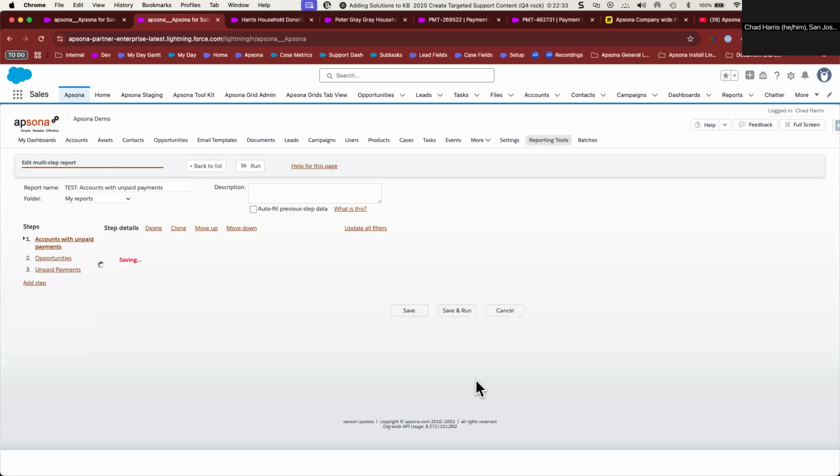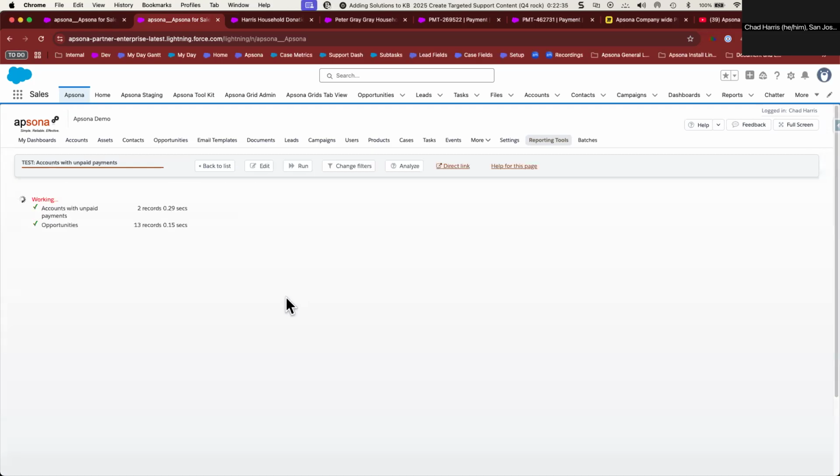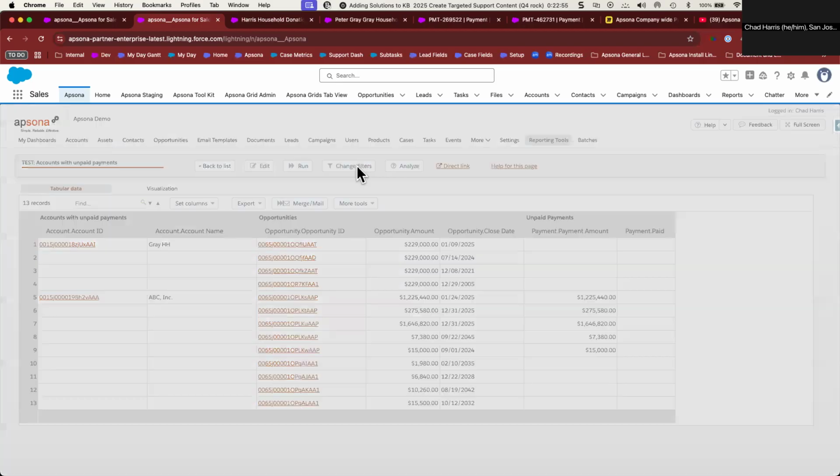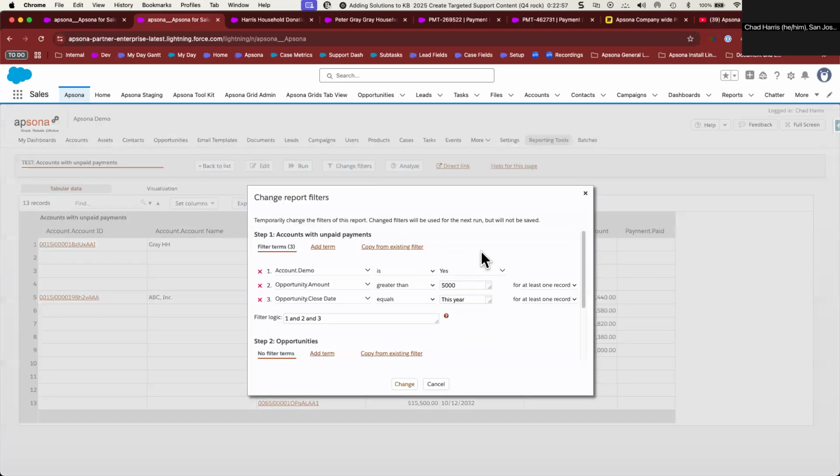First let's run it, and you're going to see that we have two accounts here. One of them is showing some opportunities, but it's not showing any payments at all. One of them is showing opportunities where some don't show payments and some do. So this looks like a really confusing result. Let's look at the filters that we applied. This is often how people apply filters, and it's really going to be the core issue.